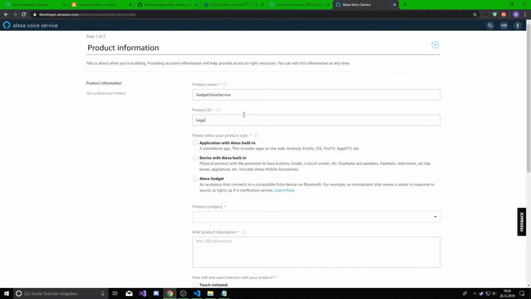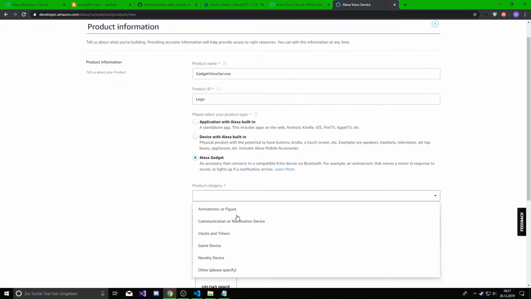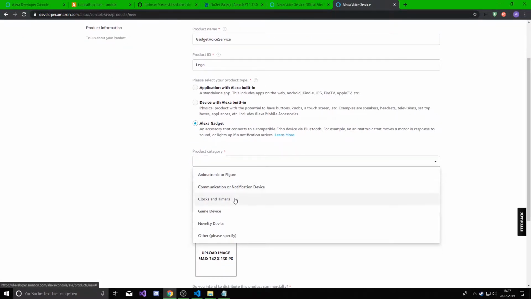We have to do a product ID, which in my case is a Lego product, and we say it's an Alexa Gadget. It's very important that you just click this Alexa Gadget, nothing else up here, just Alexa Gadget. We're gonna get a product category. Let's say it's an animatronic or figure.